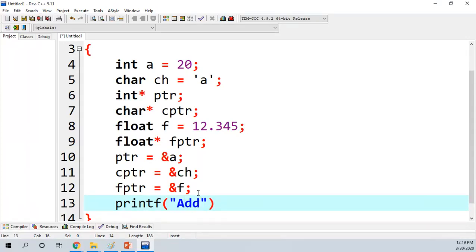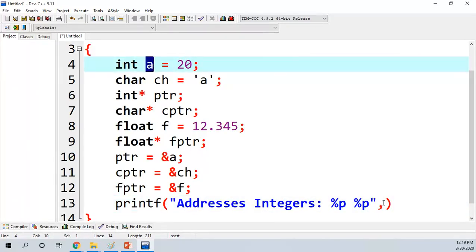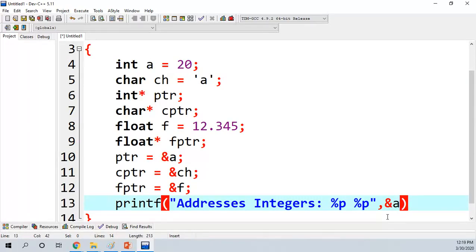First of all, we are printing just the addresses. In order to print the addresses, I told you we have to use %p. First we are printing the addresses of integers, one with the help of a pointer and one with the help of the variable. What integer variable do we have? a. So how can I print the address of the integer variable? &a.